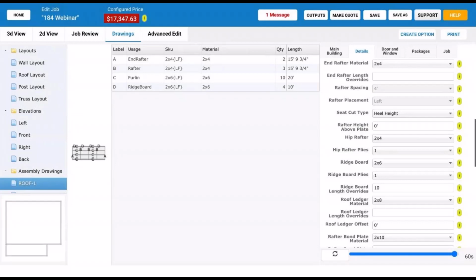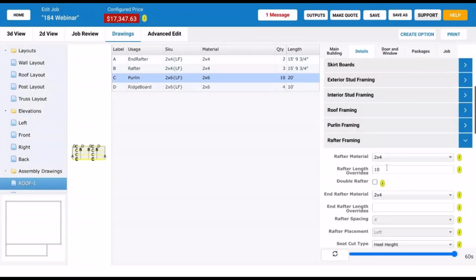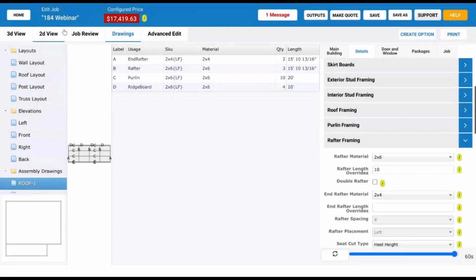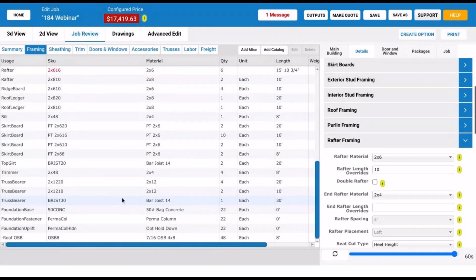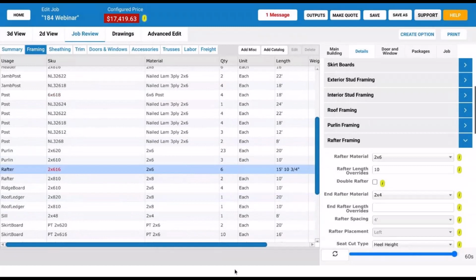Your product is red because you got your rafter length to something it doesn't have. Yep, same thing there. So we could change this to 2x6. And then it should figure that out. No, it doesn't cut the rafters short. It'll try to cut them out of 10-footers if it can, but they're red because you said you want to just clear that out. Yeah. Just clear it out. That makes sense. That works.